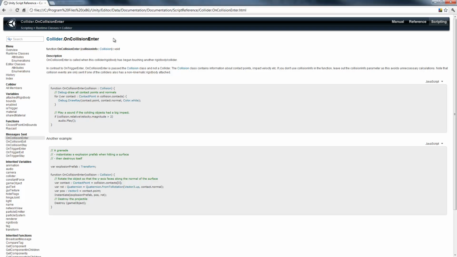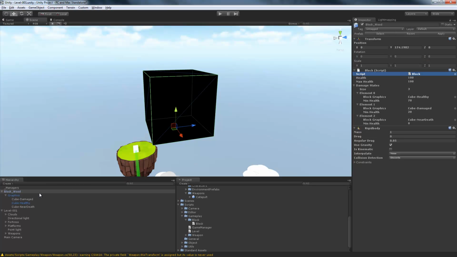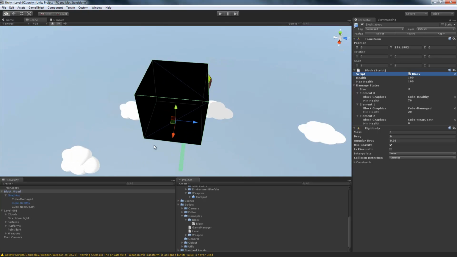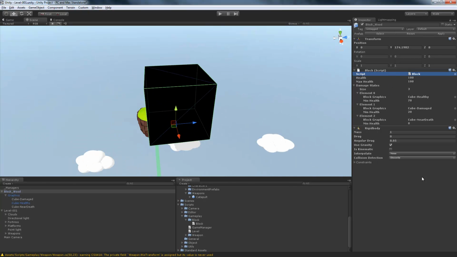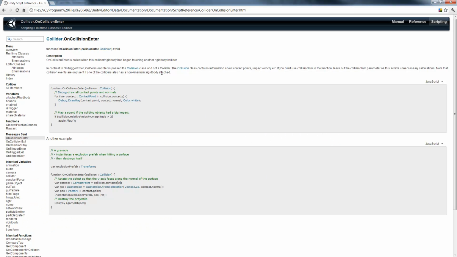On collision enter on a collider. Okay, so issues there. We don't have a collider on the object the script is on, so let's see what we can do about this. Called when the collider / rigid body has begun touching another rigid body / collider. Not a collider, just from fire.